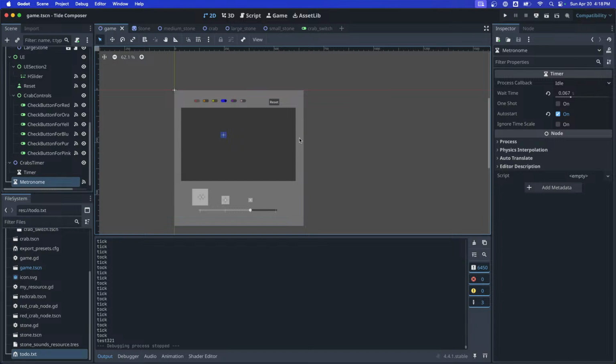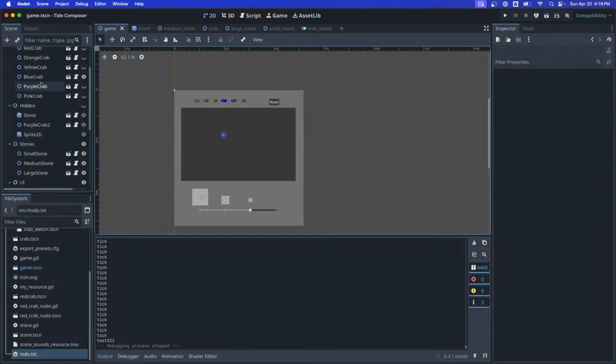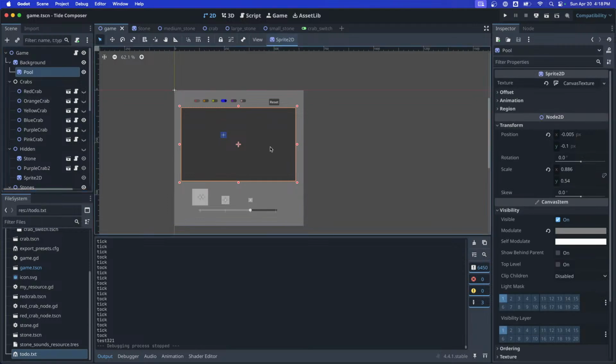Oh, we can put the tempo slider on the side. Do it that way. Cool. You just select this side and move it there a bit. That'll work.